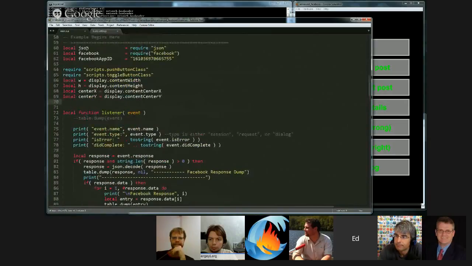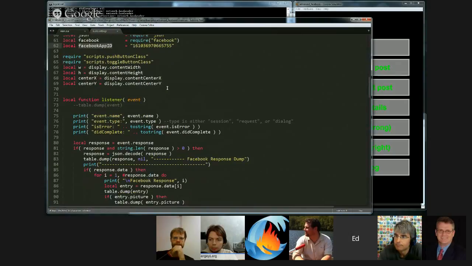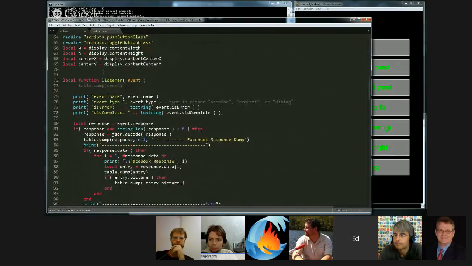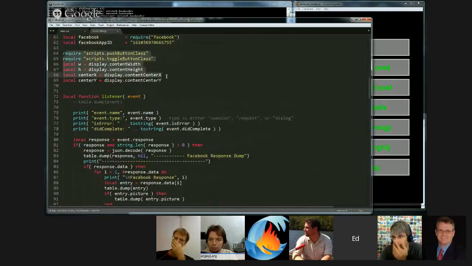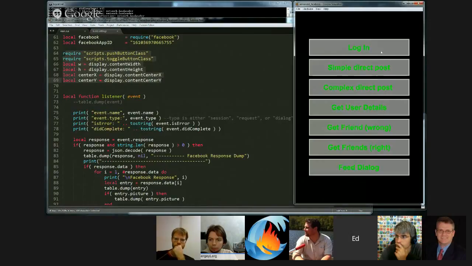But the point is that you're going to need JSON, you're going to need the Facebook library, and you're going to need an app ID, which you'll get when you create an app, and we'll go through that in just a moment. Then we finally start to get to the interesting bits. So I included a basic push button library that I've used previously in other Hangouts just to give us the functionality of a push button, which gives me the ability to do these little quick buttons here on the screen.